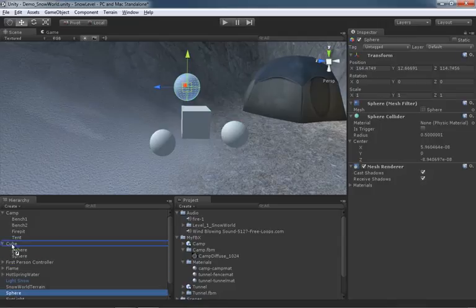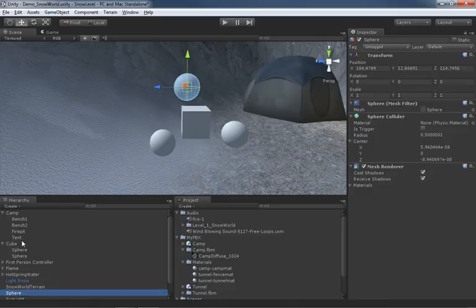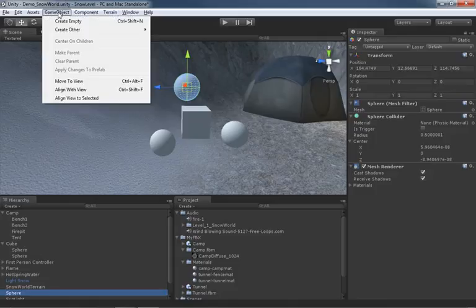So if I parent the sphere back to the cube by dragging it on top, I can unparent just by dragging it out until I see a little tiny line in between the two, and that means I'm separating them from their parent. Now, moving down the menu, we have Move to View, Align with View, and then Align View to Selected. Now, these are all dependent on what you're doing with the viewport camera at the moment.